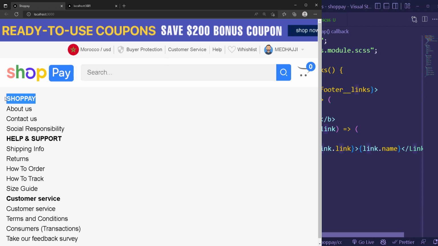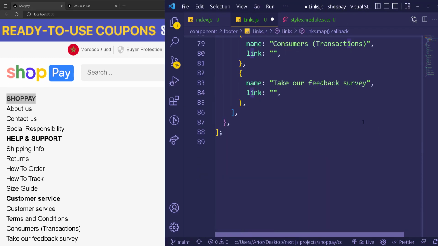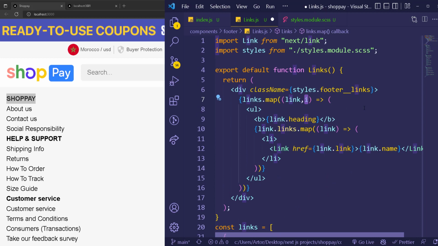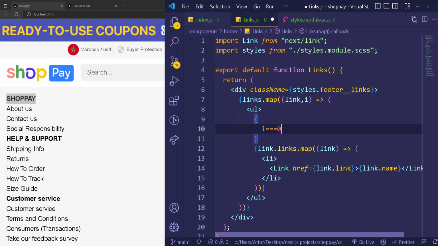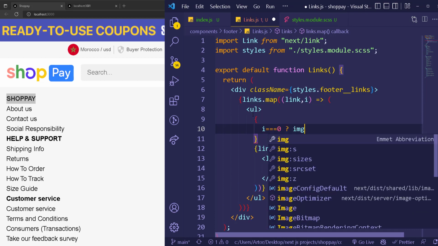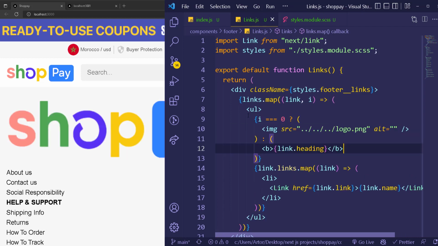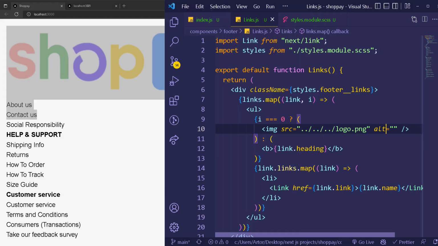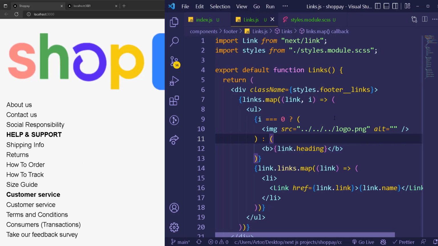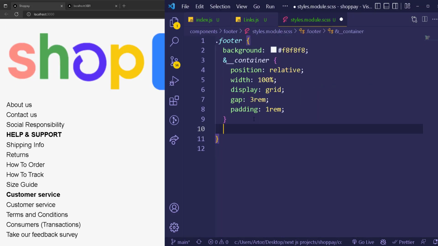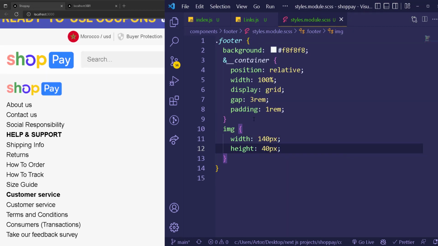I do not want to show the heading like that. I want to show the logo itself. So I can go and do that. It's pretty simple. I can just go right here and do the test. So if i equals 0, that means we are on the first element. Then I simply can show the image tag, and then I can just show the logo like that, logo.png. And else we're just gonna show the heading normally. As we are on the first element right here, we're just gonna show the image tag with the logo, and the rest is just gonna be the heading without any problem. And then I can go back right here, select the image, and set the width to 140 pixels and the height to 40 pixels, like that. And as you see, we can have it.